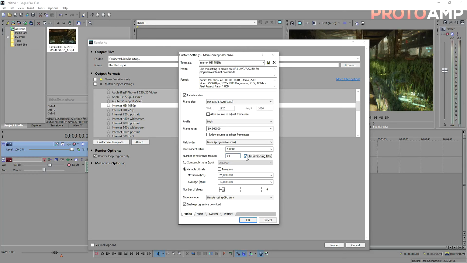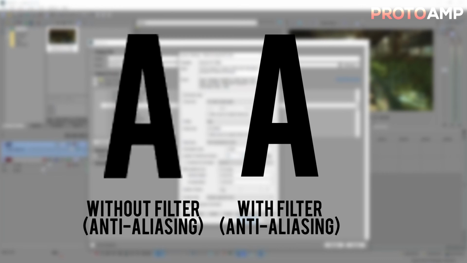And deblock and filter is dark magic. When you render using the AVC format, for lack of a better word, it compresses different sections separately by splitting them into smaller blocks. What this does is it allows you to sometimes see the lines between the footage.